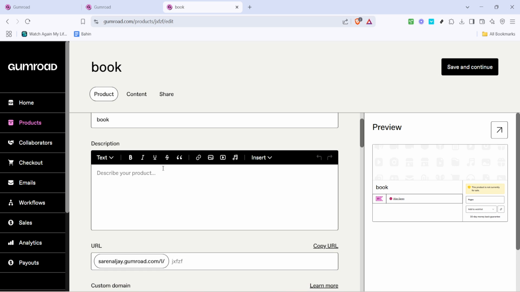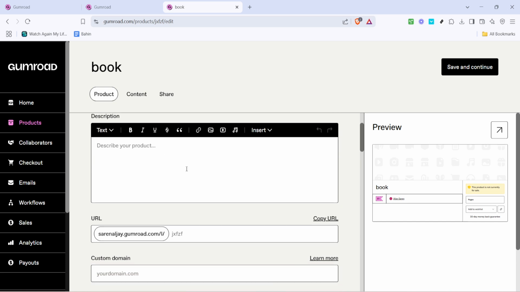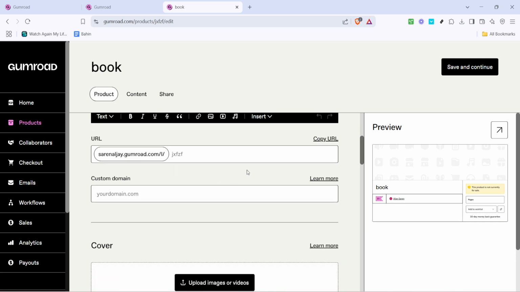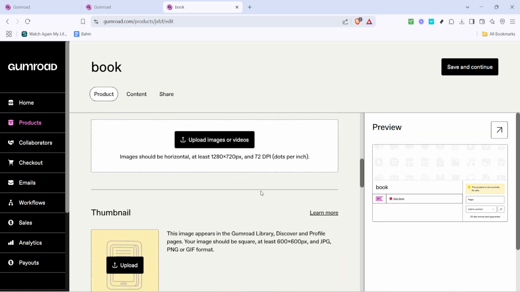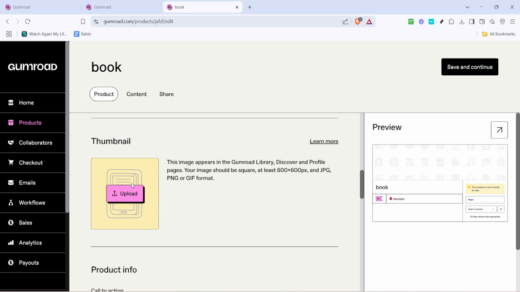Alongside the description, you'll be prompted to upload images or videos to add a cover. Choose a cover design that represents your ebook well and attracts potential buyers. Additionally, you may add a thumbnail for your listing by clicking Upload to ensure it displays nicely in search results.